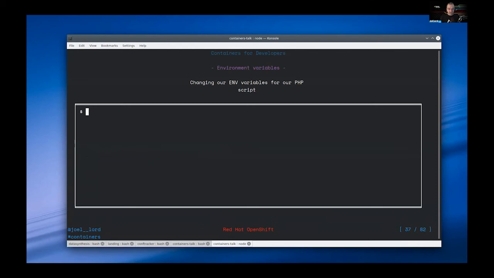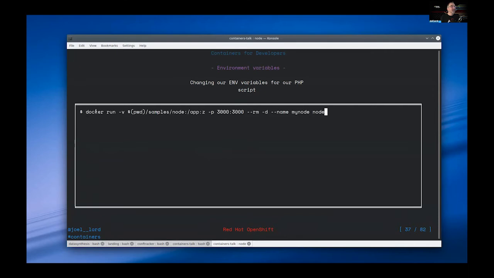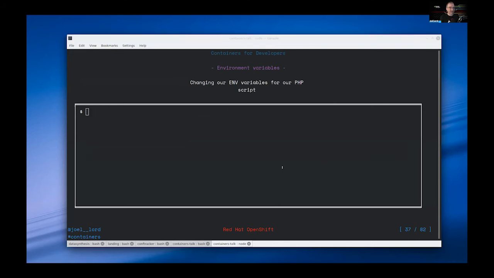So let me just, and now I'll rely on some scripts that I have because I'm getting lazy here. Also, I've been getting some errors. So let's try this one. So docker run, I've got my volume that I mount. I map my ports, remove, detach mode, give it a name, and then node. And it's not what I wanted to copy. Okay, copy. There it is. Let's try this.